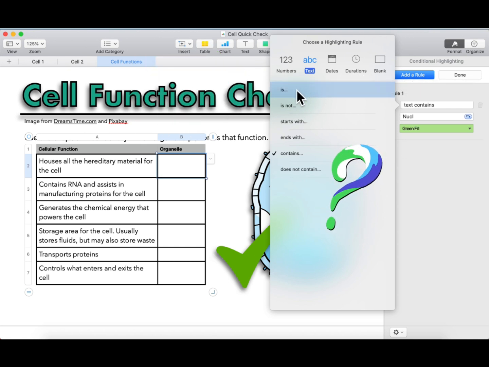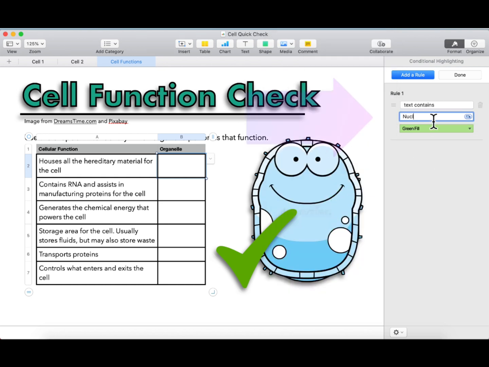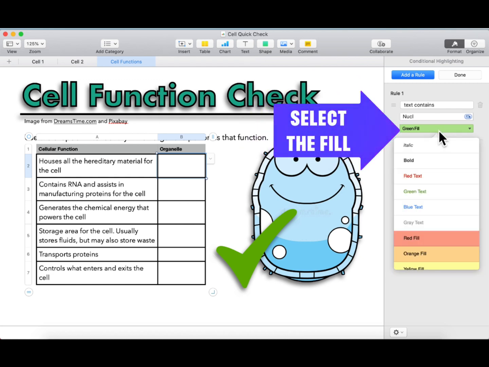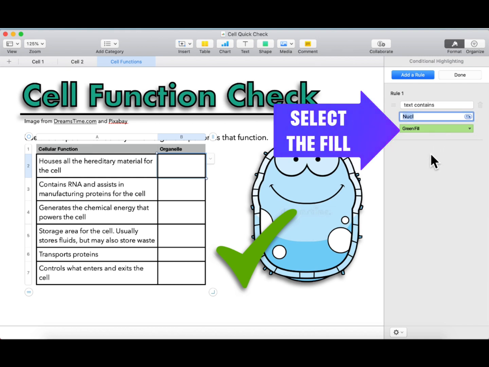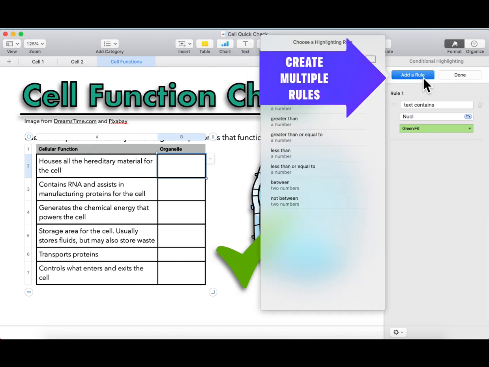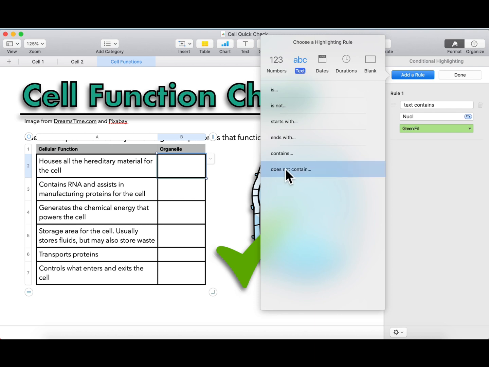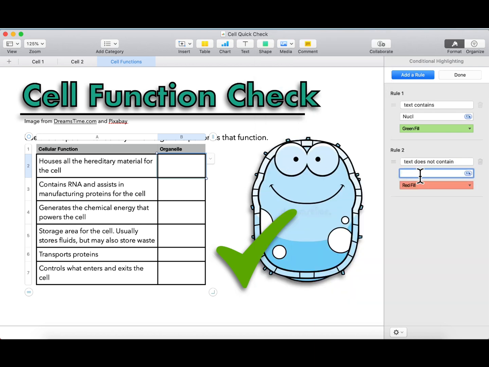Next, decide what you want to highlight. Think about what you want to show up. I want mine to turn green if the right word is selected, so I'm going to click If the text contains. Type in when the rule will apply, and then select the fill. I want it to turn green. You can create multiple rules, such as if you wanted it to turn red if it does not contain the rule you're looking for.